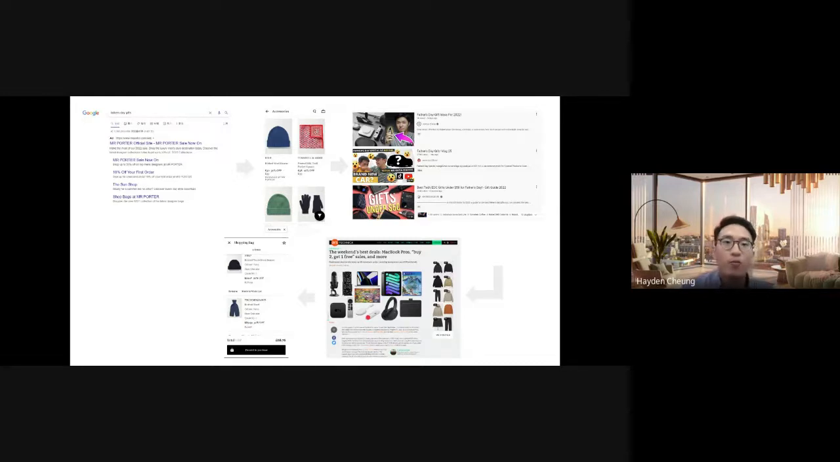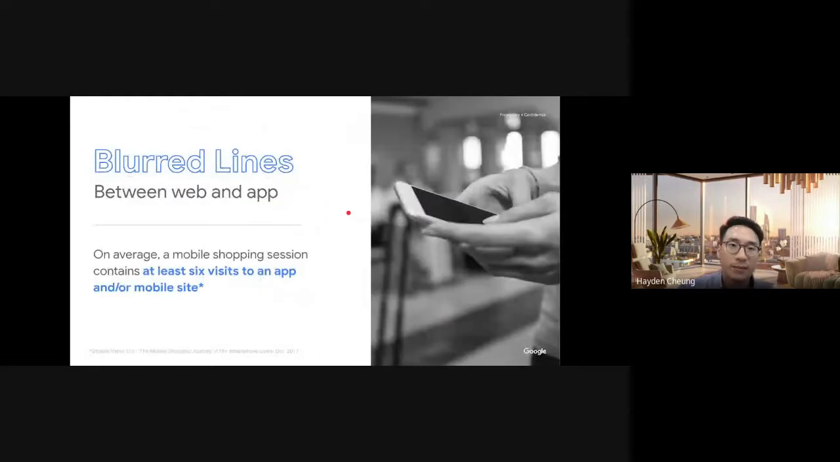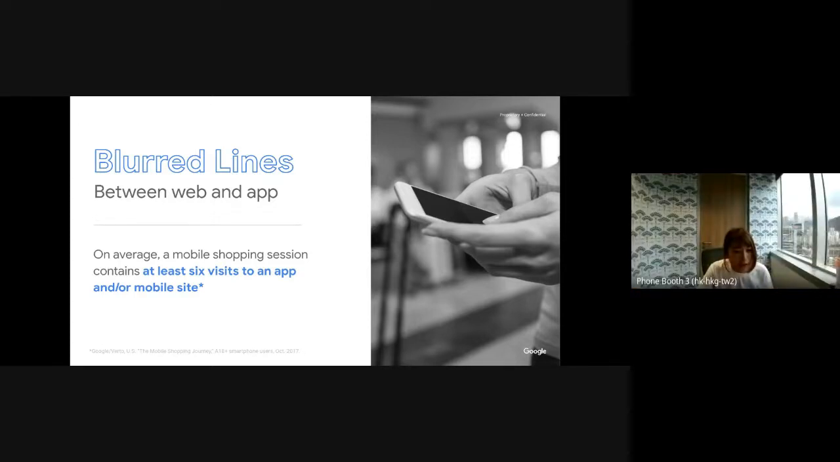On the next slide, what we see from Google's side is that there is a blurred line between web and app. As a matter of fact, on average, on a mobile shopping session, we see 6 visits to an app and/or a mobile site. So making sure that you have a great user experience, both on the website and on the app side, to cater for our advanced customers is really critical. I'll pass the time back to the team to continue sharing a little more on web and app. Thank you, Hayden.